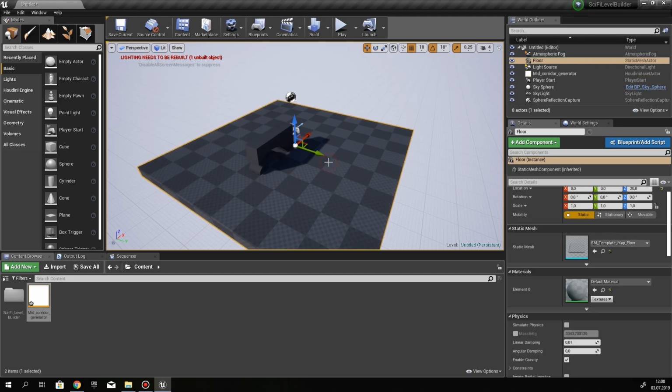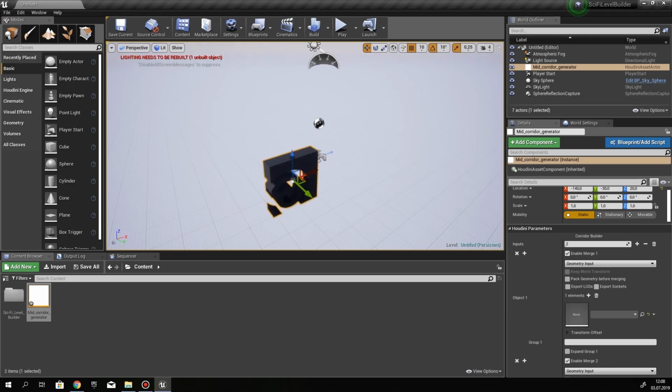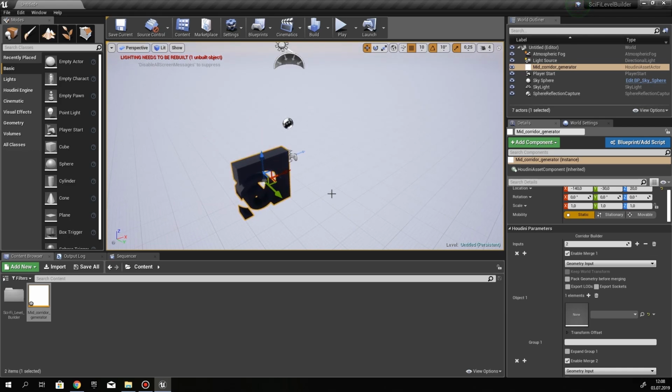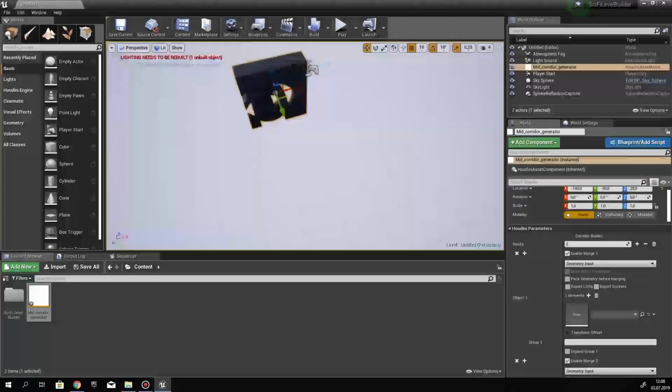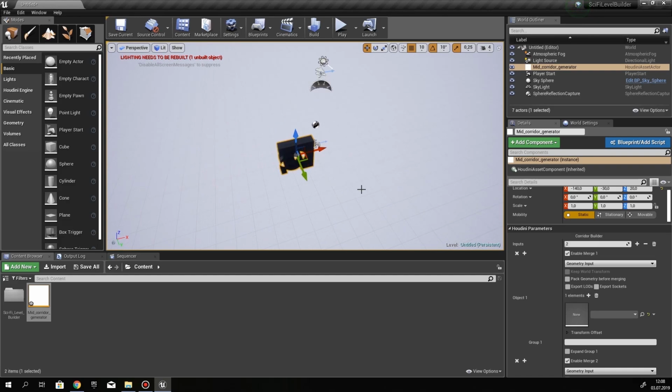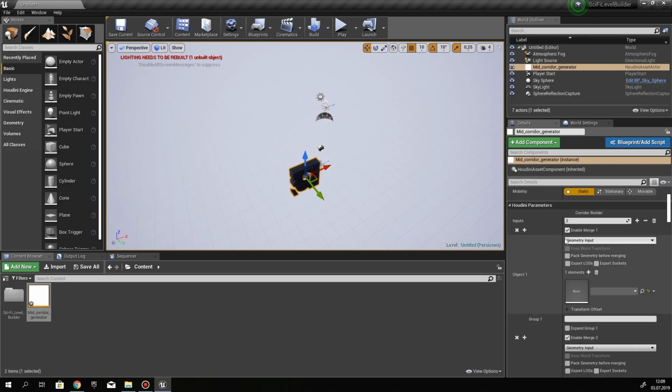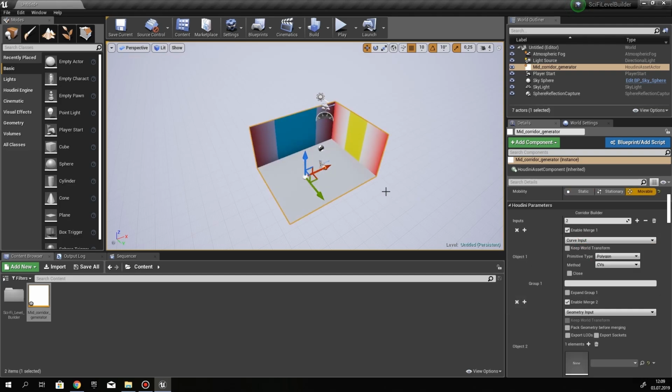Okay, what can you do with this generator? This generator uses curves to create corridors and rooms. So we will create a bunch of curves that will transform into the corridors. Now, to start building our corridor, we need to change the input from geometry input to curve input. Here, you can see it already starts to create basic shapes of the corridor.